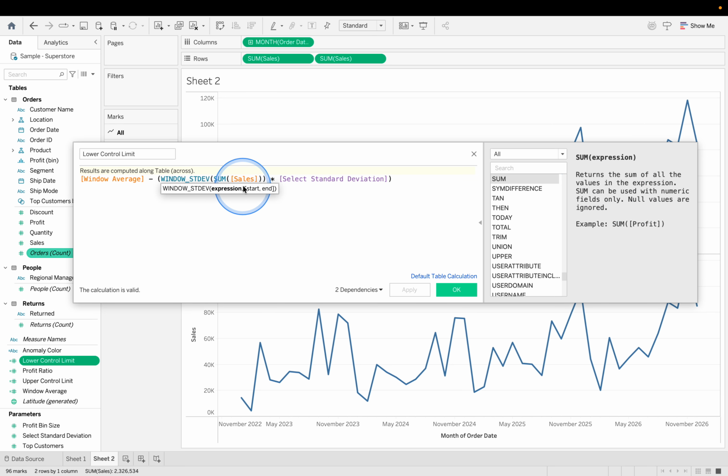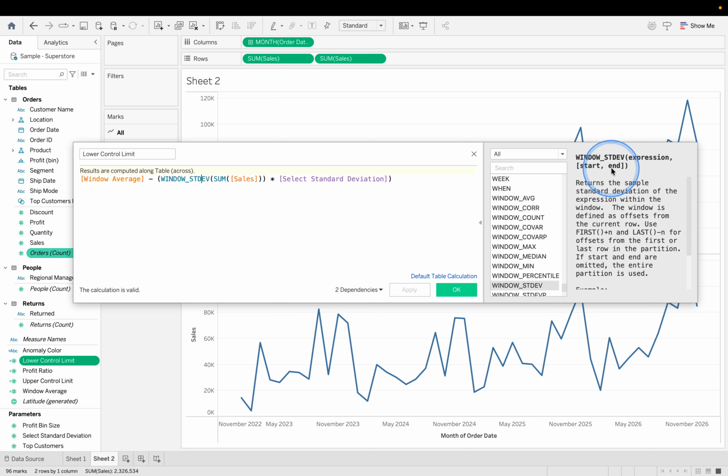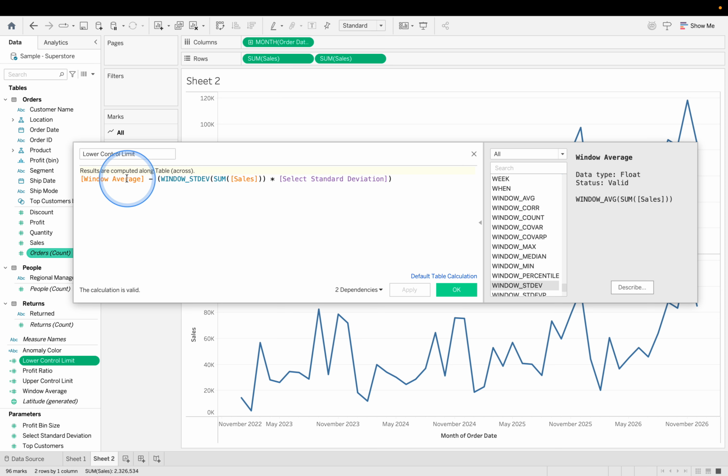So you can see the window standard deviation picks the expression, start and the end. So we're taking our window average minus, remember, window average is also a field, so I'm going to take window average minus the window standard deviation of sum of sales, multiplied by select. So we have this as our parameter.